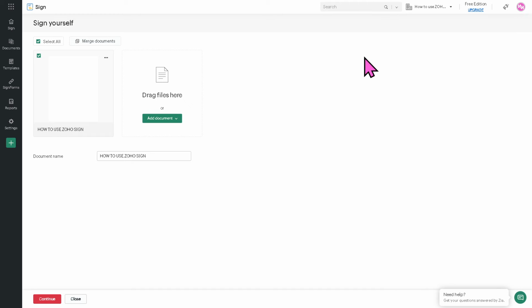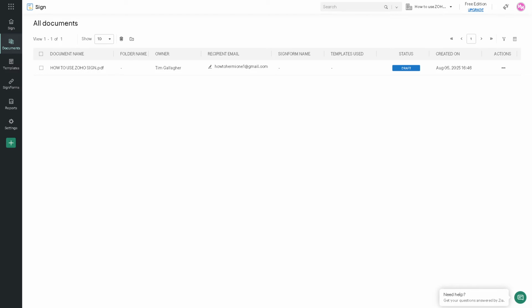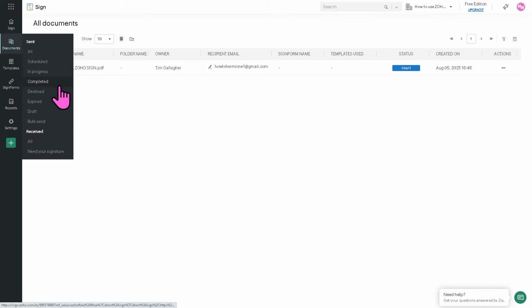So once you've done that, the next thing that we're going to explore is the document section. The document section provides you all the documents involved in signing workflows. All right. So you have like awaiting signature, scheduled, in progress, completed, declined, expired, draft, bulk send, and receive.